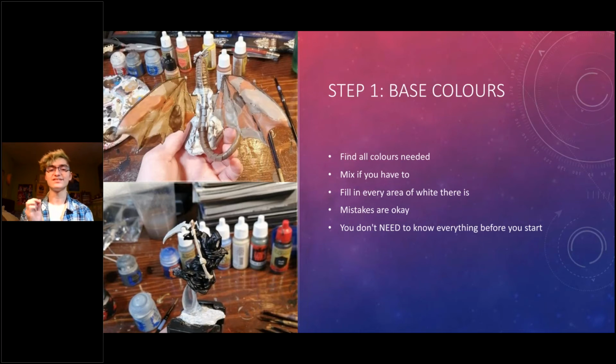The last thing on my list: you don't need to know everything about it before you start. You don't need to see exactly how this is going to look when it's done. That isn't something that's required. It's okay if you just go, because that's always what I do. I never know what things are going to look like. I get a mini and I'm like, oh, that's a cool mini. What's that going to look like? And then I paint it bright teal or something stupid.